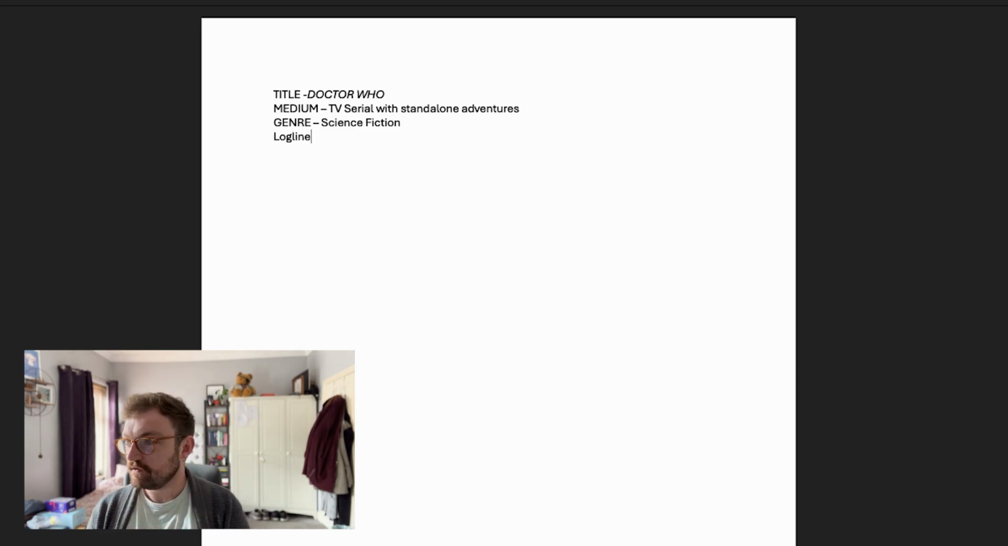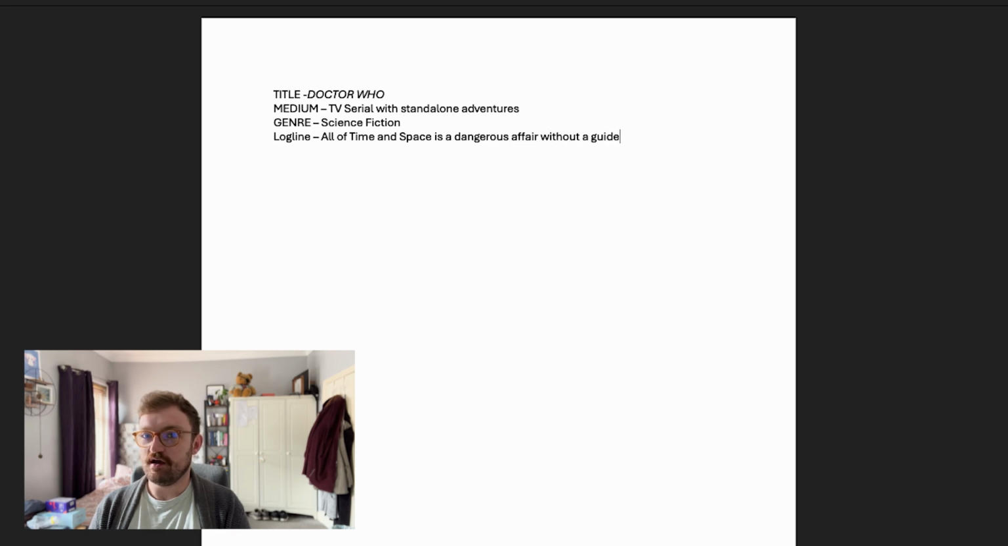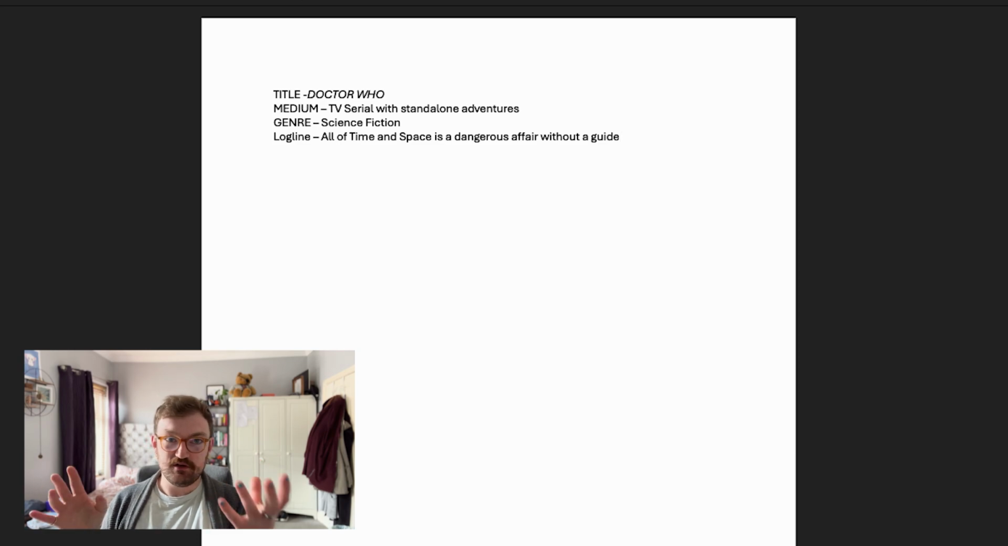Right, the log line. Again, don't worry too much about this at this point. It will change as time goes on. So for me, at the moment, the log line I've got for this series is that all of time and space is a dangerous affair without a guide. So you should start to get some idea of where this version of the story is going to be going.